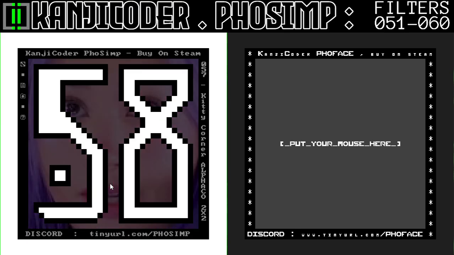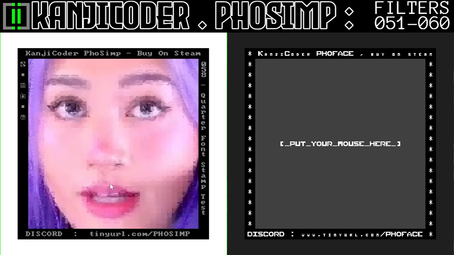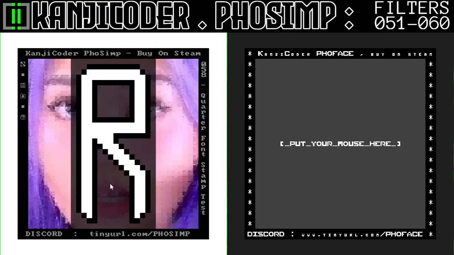Okay, so 58 right here. So this is actually like a debug filter that's just testing the font stamper by, I believe it stamps a font, and the font is filled in with the average value of the color around the pixels that it's replacing, right? And it gets this kind of interesting painterly effect, right?